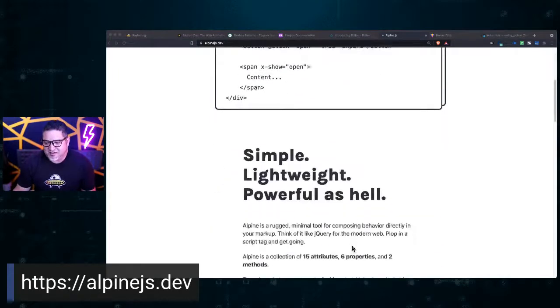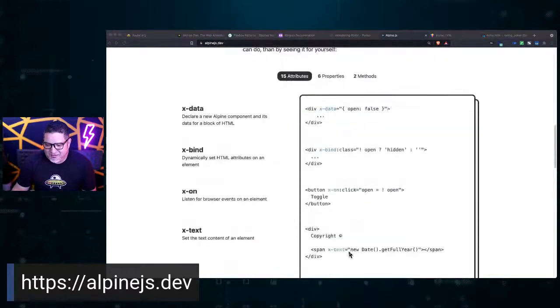And essentially, what I love about this library is that there's only like 23 things to learn. There's only 15 attributes, 6 properties, and 2 methods. So it makes it super simple to bring in data and then build a layout for something like this that's a demo. It works super, super well.